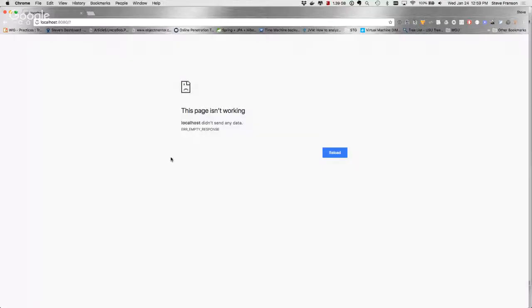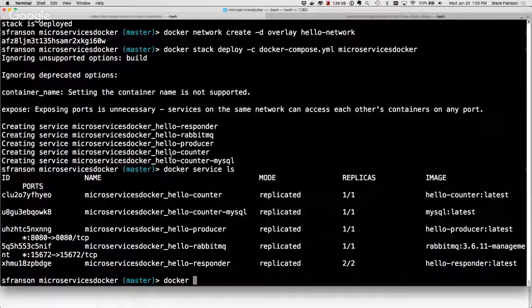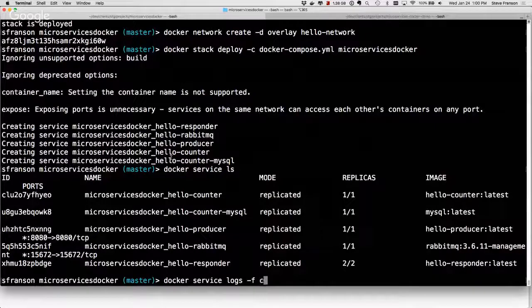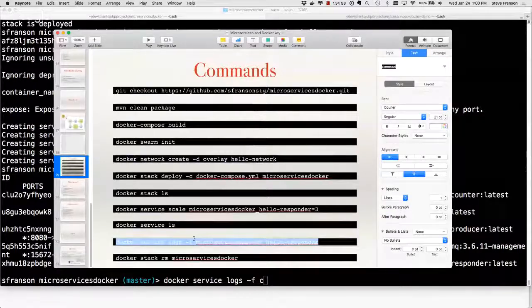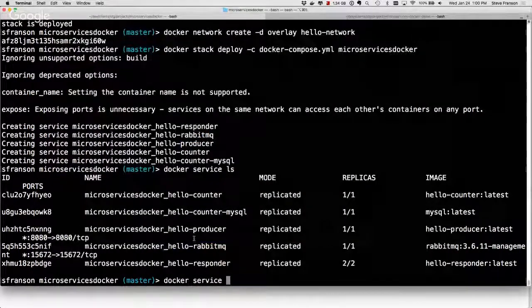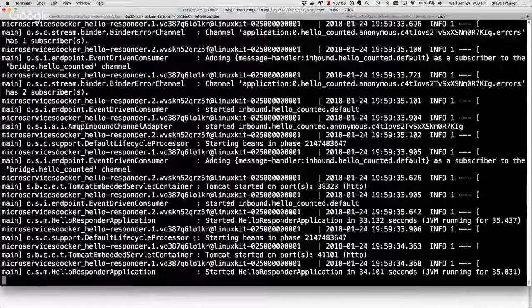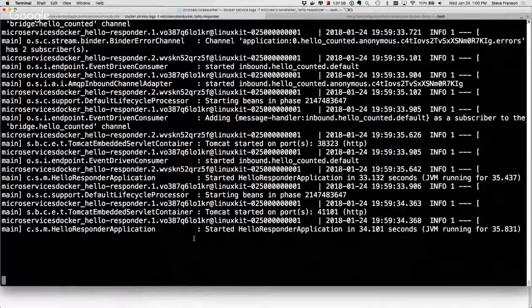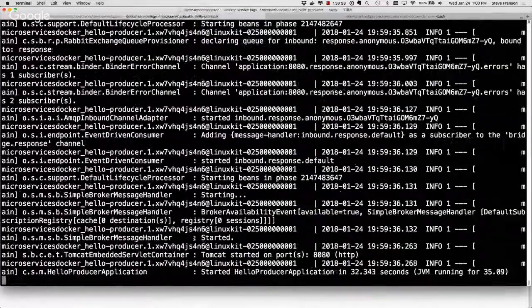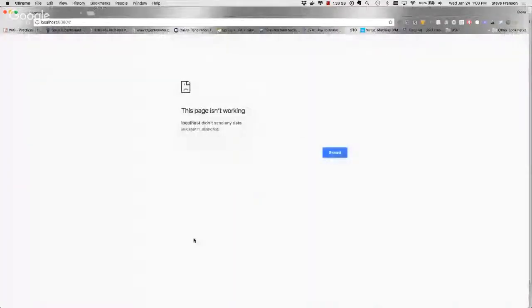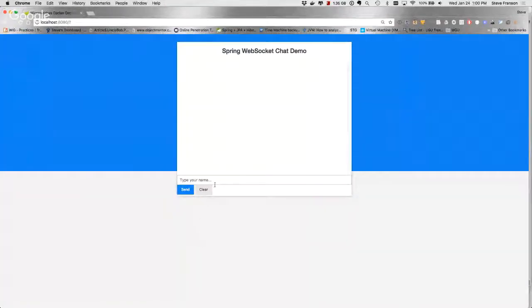See if it works. Okay, one of the commands is to see the logs. So the responder's running. Let's do the producer. See how that's coming up. Okay, there's the producer. So we've got this real simple hello world. Like I said, talking WebSockets, it goes around a bunch of the queues.